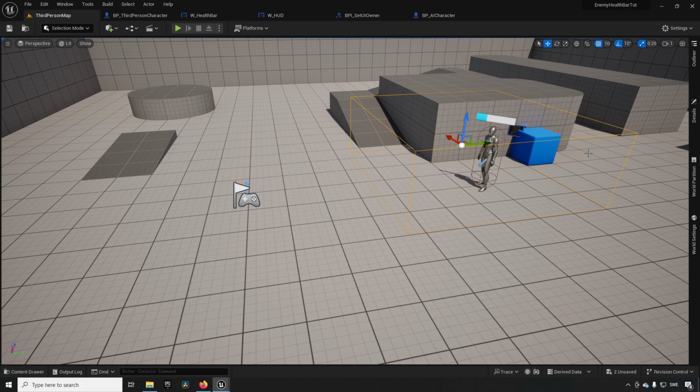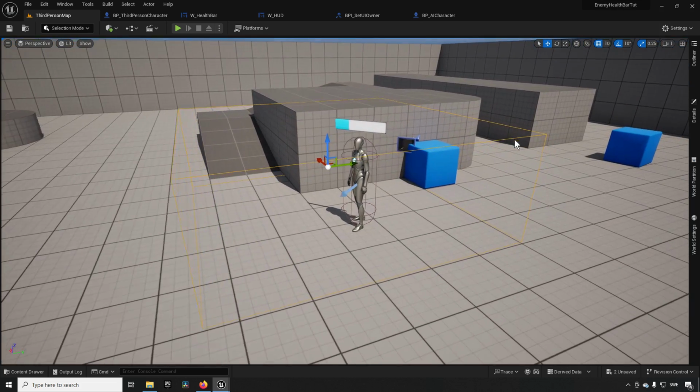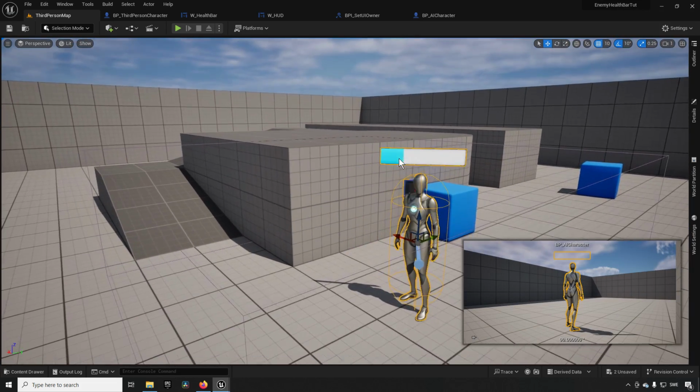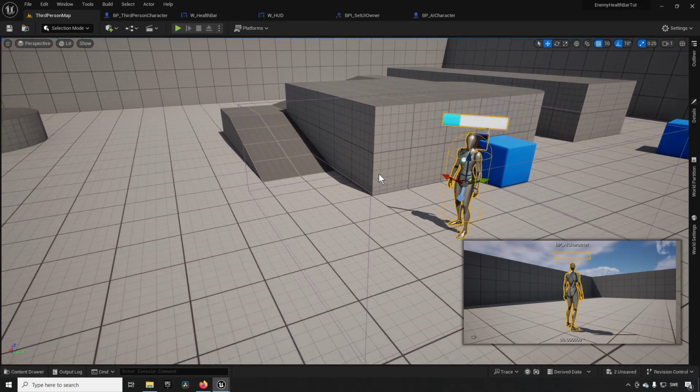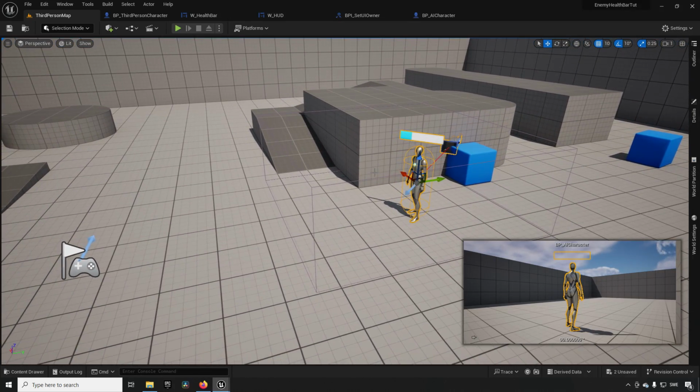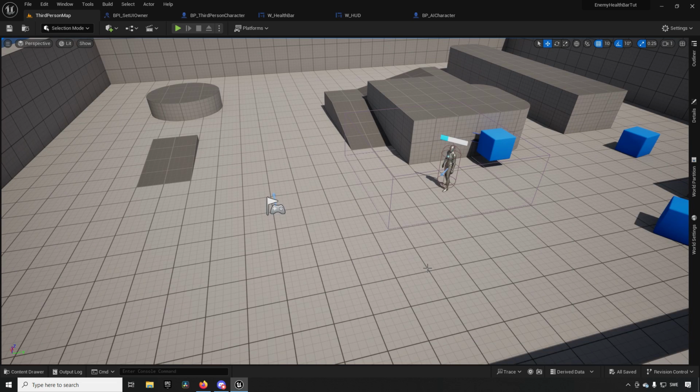But in addition to this, we may want to have this widget be also a little bit more flexible for us. We might want to have it actually show towards the camera. So let's fix that. So to fix our health bar, we're going to go into BP AI character.